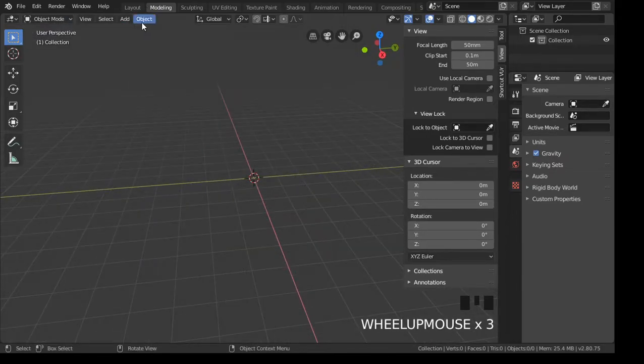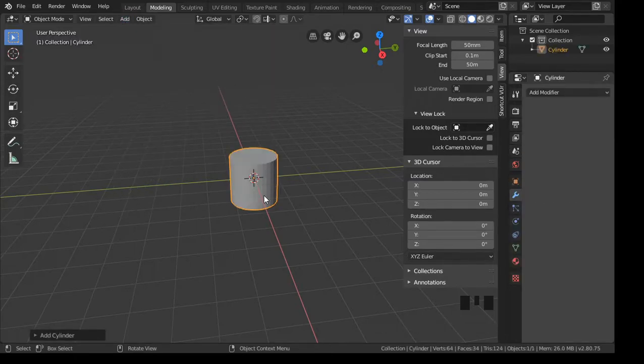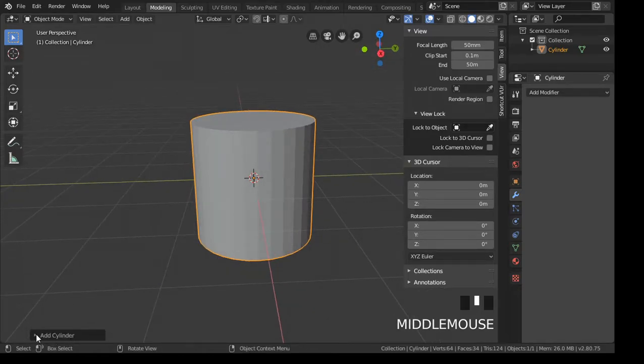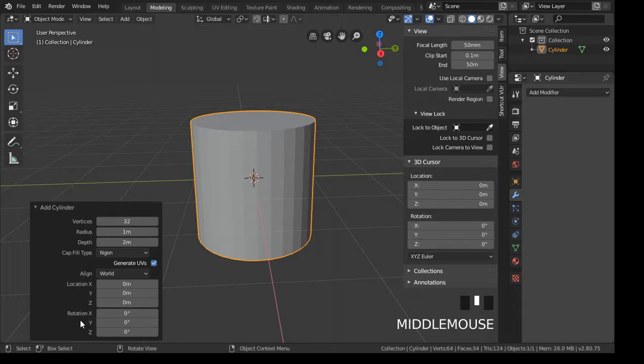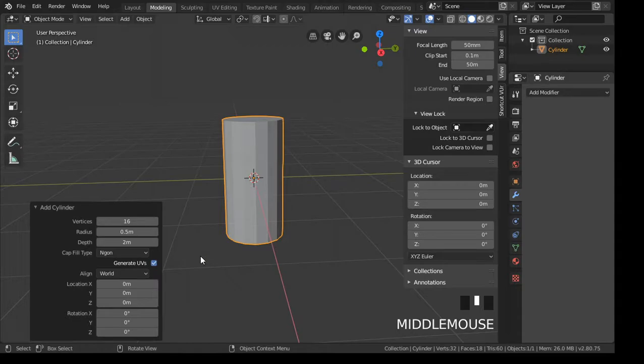And in object mode, we're going to add mesh cylinder. And down here in add cylinder, I'm going to open this up. I'm going to change this to 16. That's how many faces around. I'm going to keep the radius. Well, the depth, I'm going to keep it at 2 meters, but I'm going to change my radius to 50 centimeters. So it looks like that, like a column.